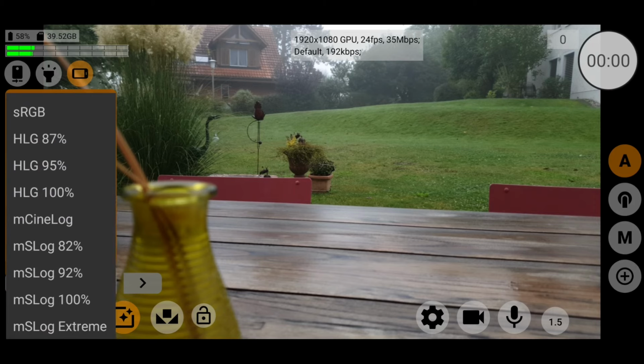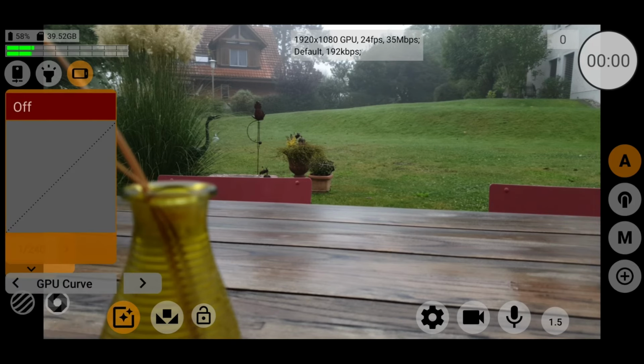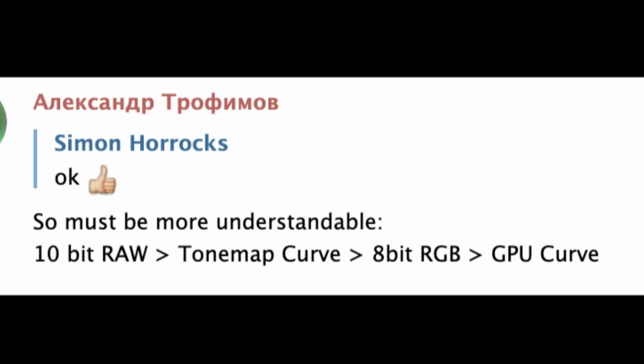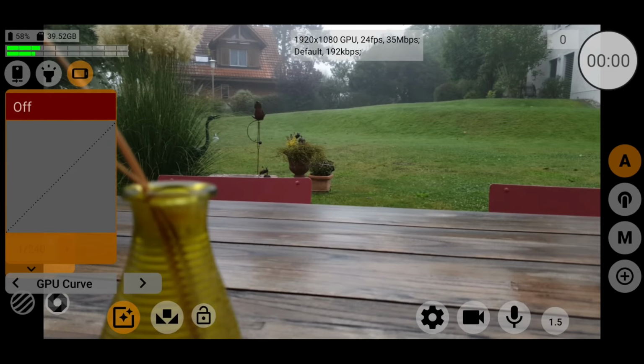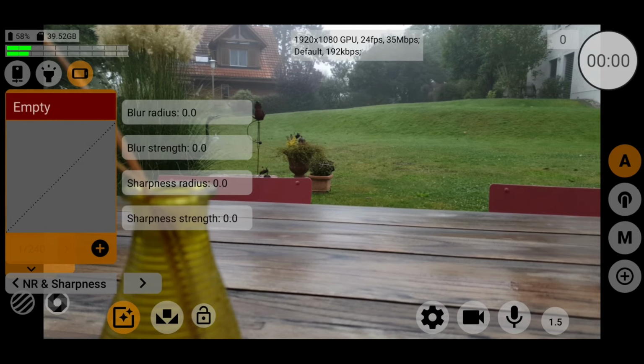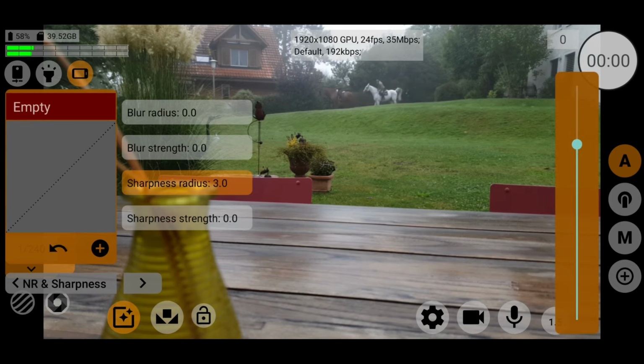Now, I asked the developer of the app what was the difference between tone map, curve and GPU curve, and he said this. So raw comes before tone map, comes before 8-bit, comes before GPU. So I asked if this meant that the tone map curve is better quality than GPU, and he said that it should be. So you can try that out and see for yourself. When you select a preset setting, Pro24 gives you a list of the settings which make up this curve, and all this is editable. So you just tap the setting and a slider appears on the right.